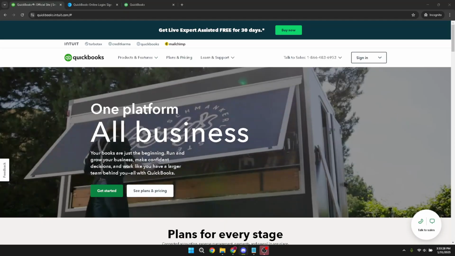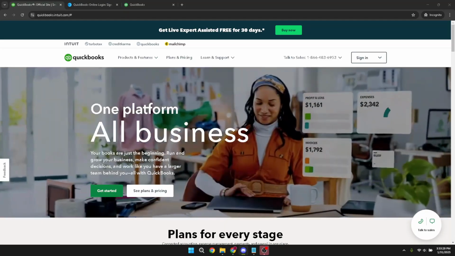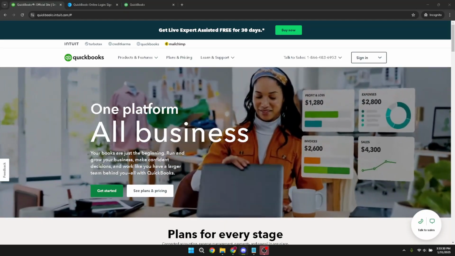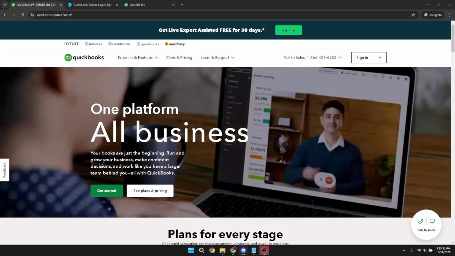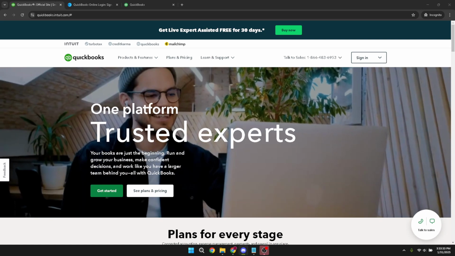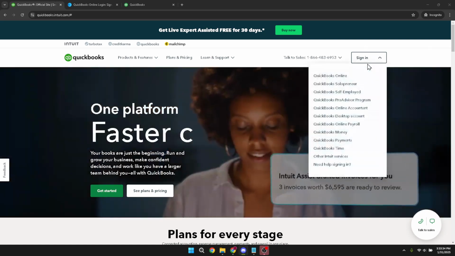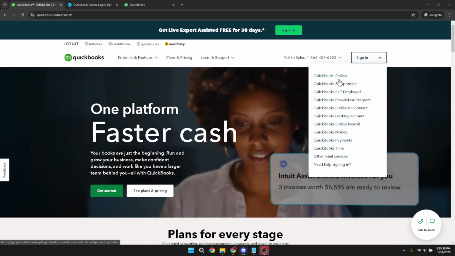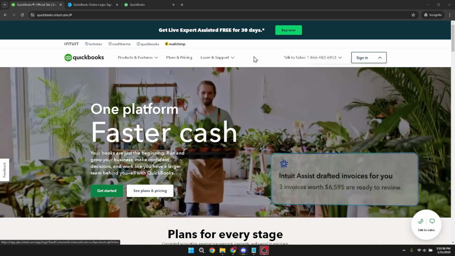First things first, let's get started by signing in. Head over to the QuickBooks Online website. You'll find the sign in button on the homepage. Go ahead and click on it. This will take you to a page where you'll see a list of Intuit services. Since we're focusing on QuickBooks today, make sure to choose QuickBooks Online from the list. Selecting this option ensures you're directed to the right portal.